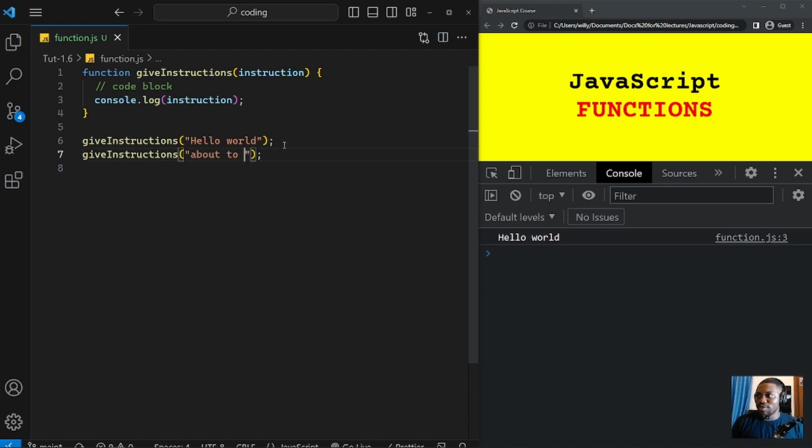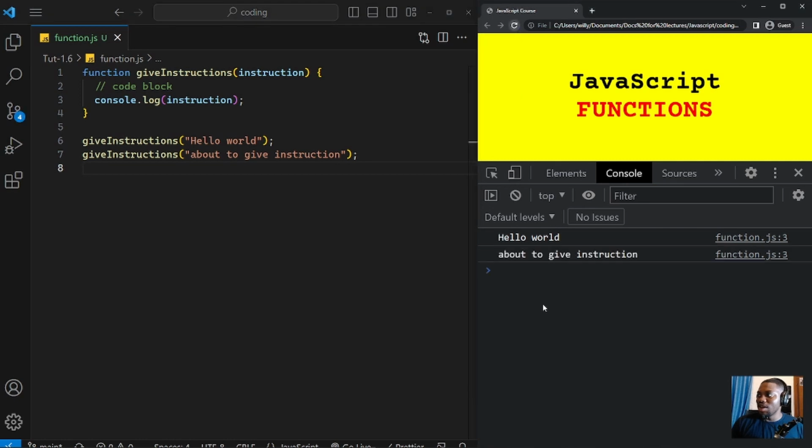So when we call this function the next time, we can say, about to give instruction. When we save and refresh, we can see that the value is different from the hello world we have here. Now our value changes. The function is making our life easier and easier. Okay, I don't know why I said that.